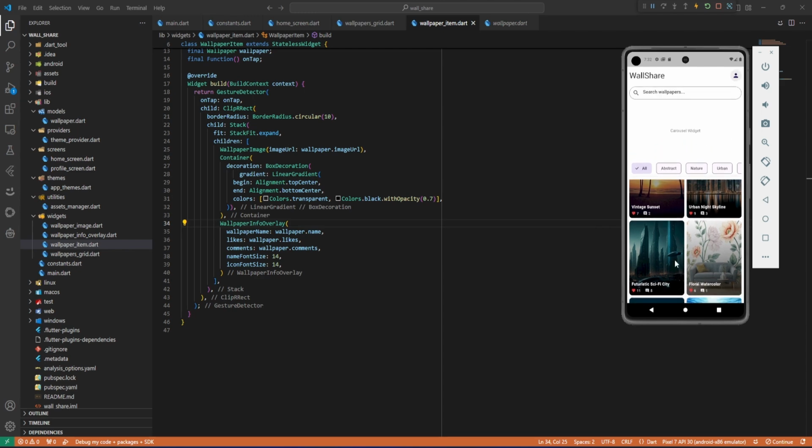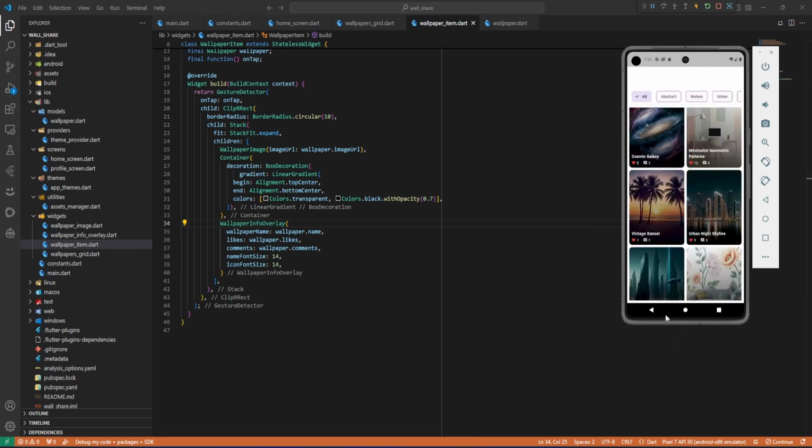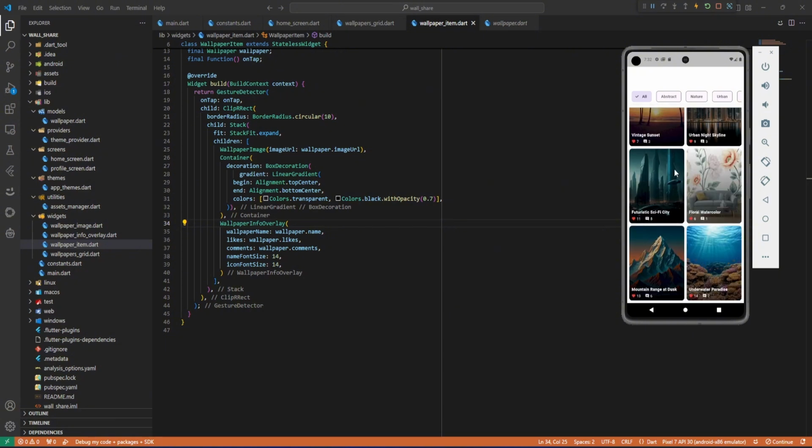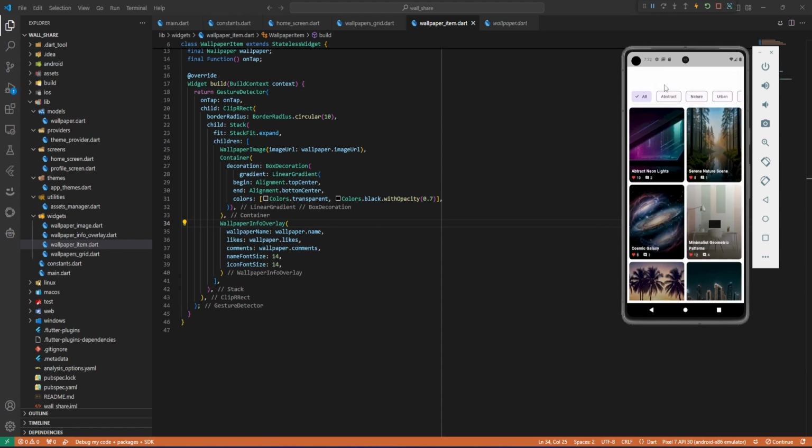Okay, so yeah, that's it, guys. We have successfully displayed our wallpapers. The next one, we are going to put the carousel, and also first we'll start with the search bar here.